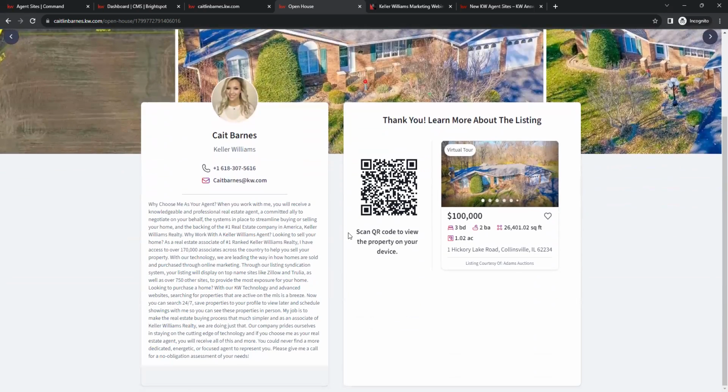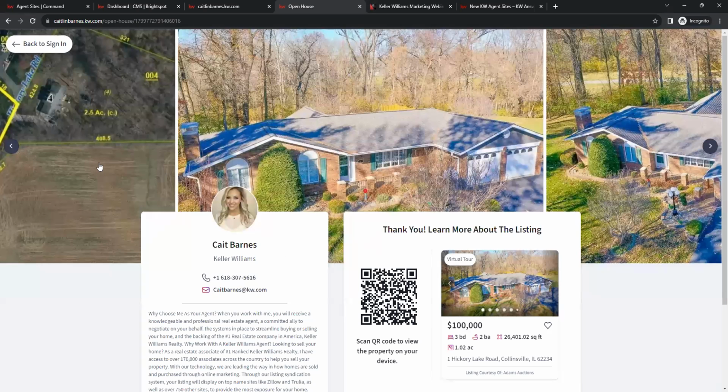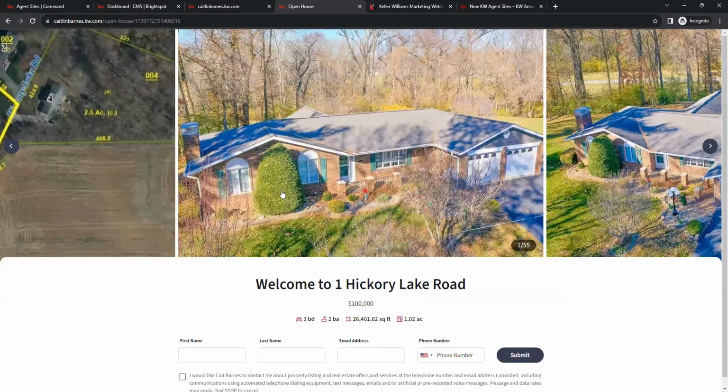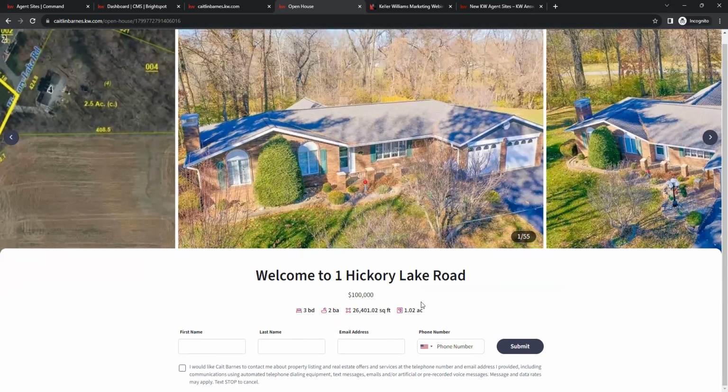Once you have finished capturing your client details, you can then go to the top left of the page, and there is a back to sign-in button here. And that's going to refresh your sign-in page to capture your next client's information.